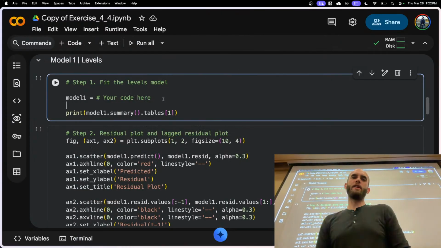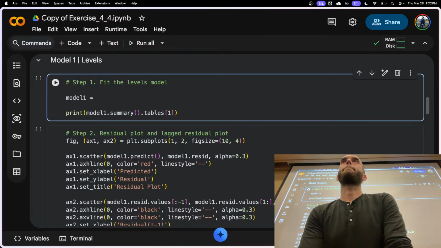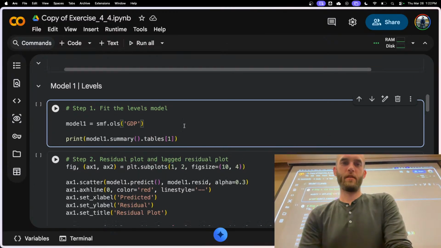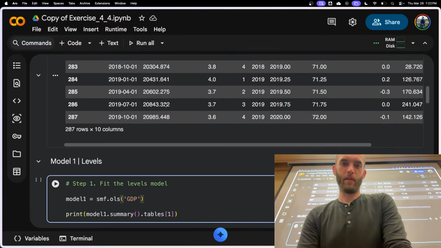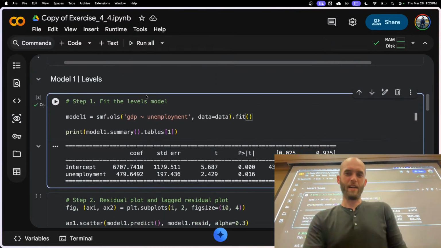All right. Someone want to tell me the code you wrote here for the first model? Everyone's avoiding my eyes. Yeah. SMF, OLS, and then GDP. And we can make sure we're spelling this correctly. So I want lowercase. Yeah. And then squiggly. Unemployment. Yeah. Okay. And then comma, data. And then fit. And then fit. Nice. Run this, and we get this little thing.